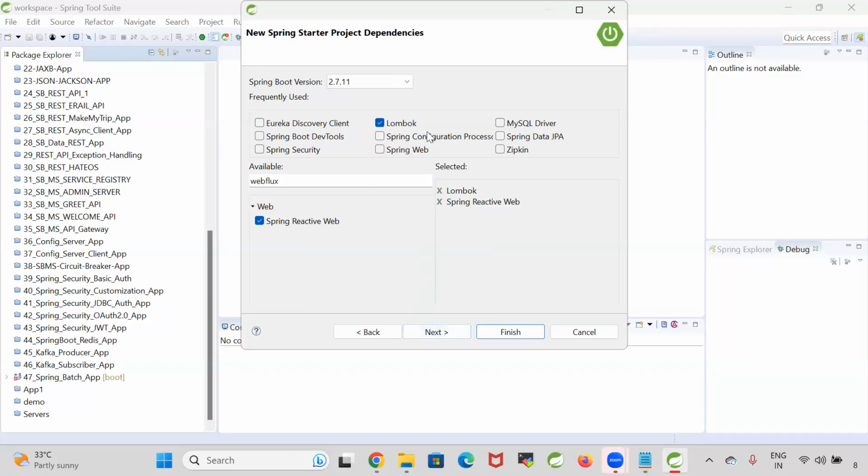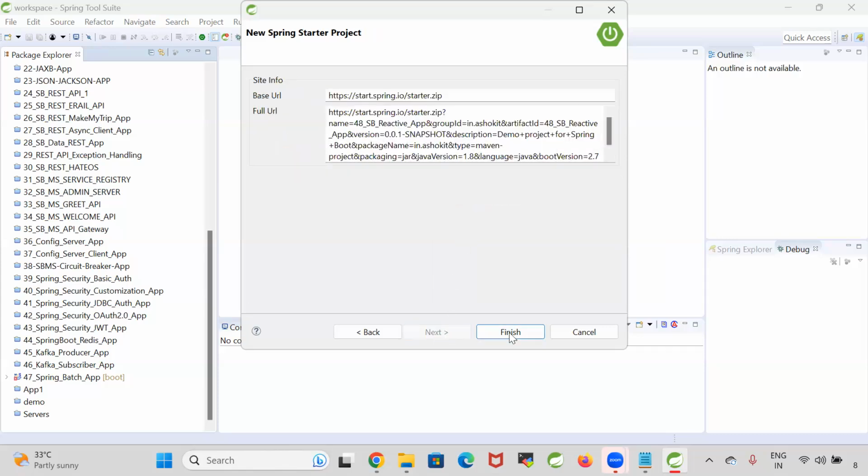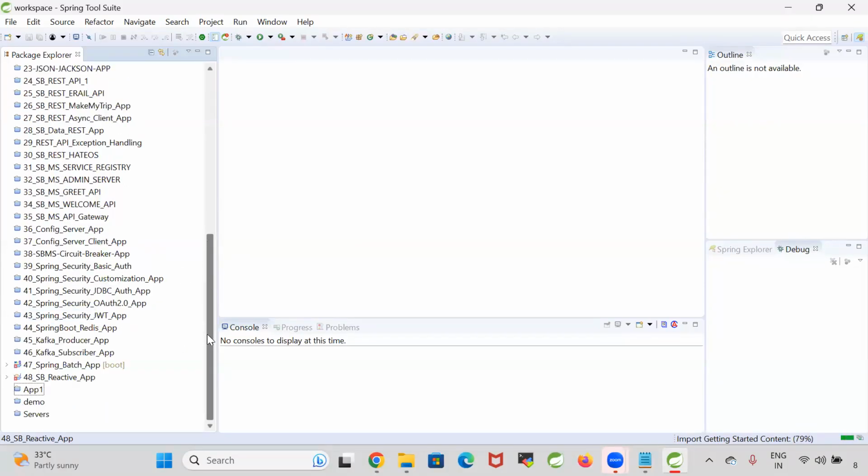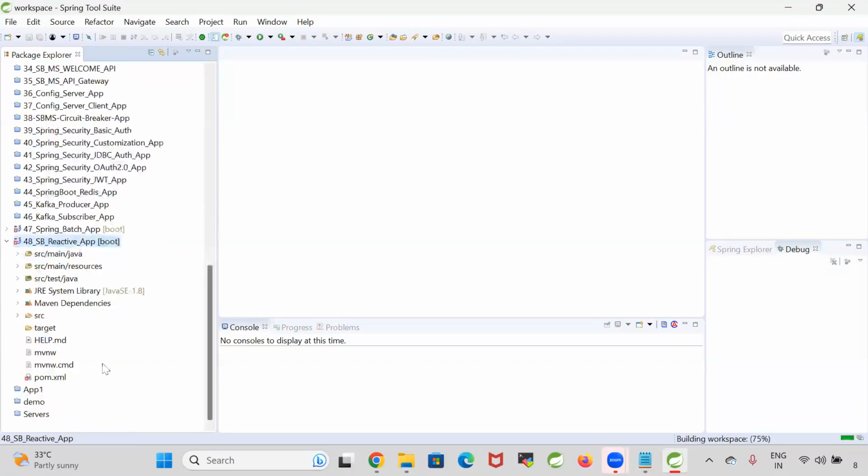Clear? I have selected only two dependencies, guys. Observe. One is Lombok, another one is reactive web. Go to next and click on finish. So with this, my reactive project is getting created. Let's verify that and see our project pom.xml.